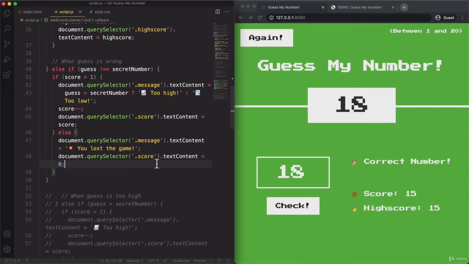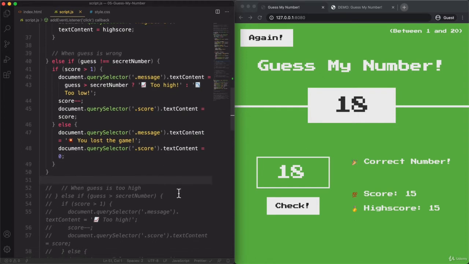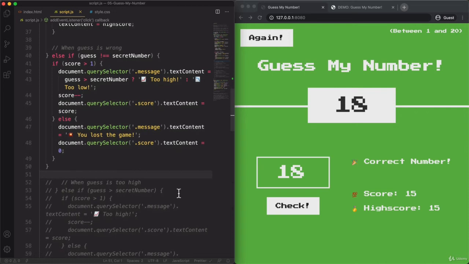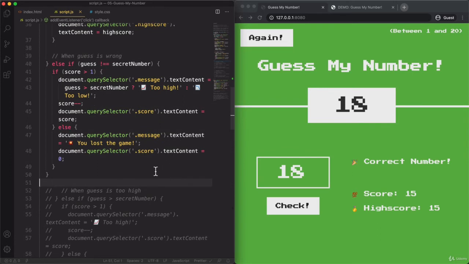All right, so we fixed that by simply condensing two versions of almost the same code into just one. However, sometimes a good refactoring technique is also to create functions. For example, we have the same code here in multiple places. So this code where we set the message.